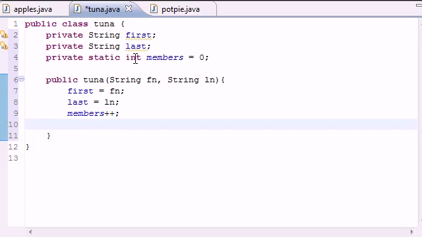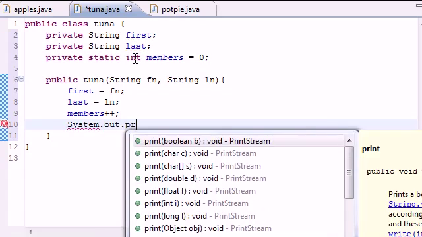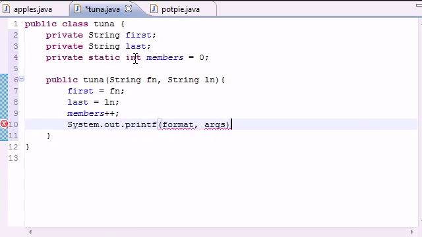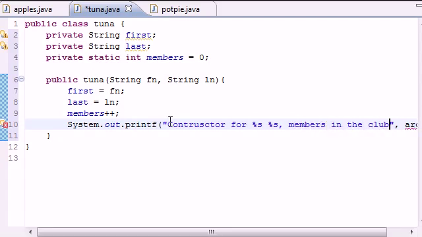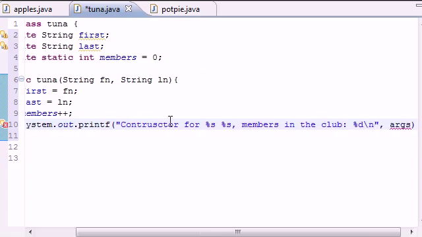After we add our first member, members will equal 1. When we add our second member, members will equal 2. Next, let's go ahead and do system out print format, and our format will be something like, again, you can be creative with this, constructor for, make sure you spell it wrong, %s, so it will be a constructor for Bucky Roberts, and then we'll have members in the club, and then put colon %d, and then a new line.